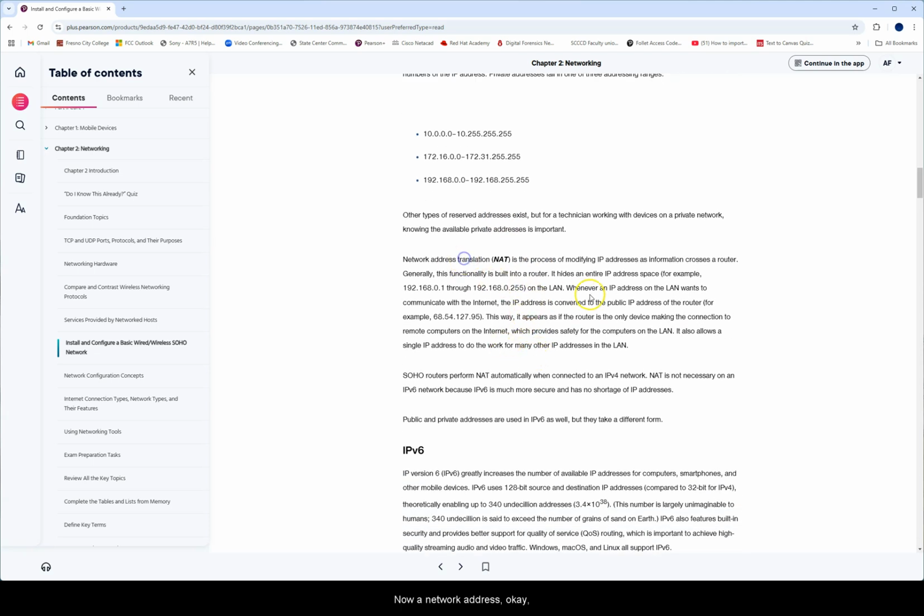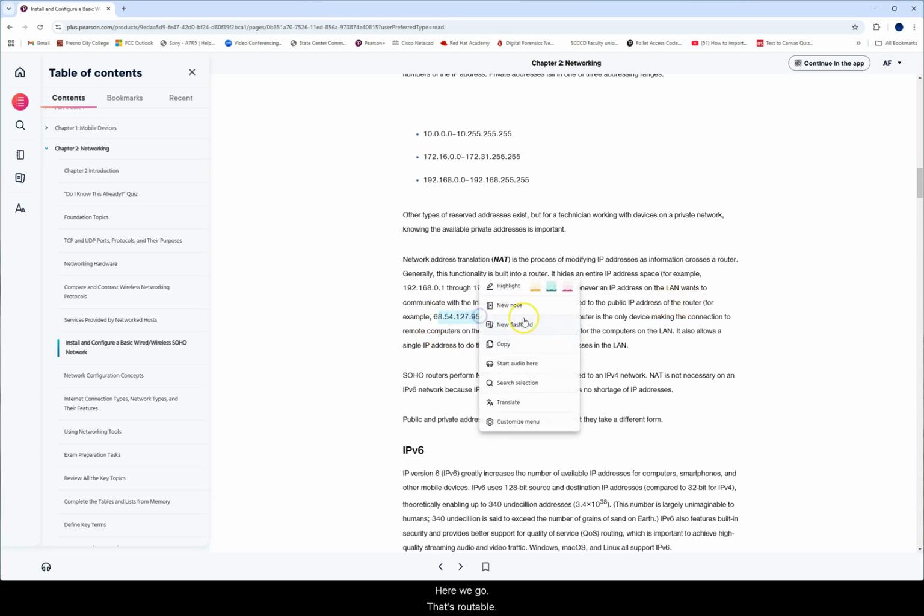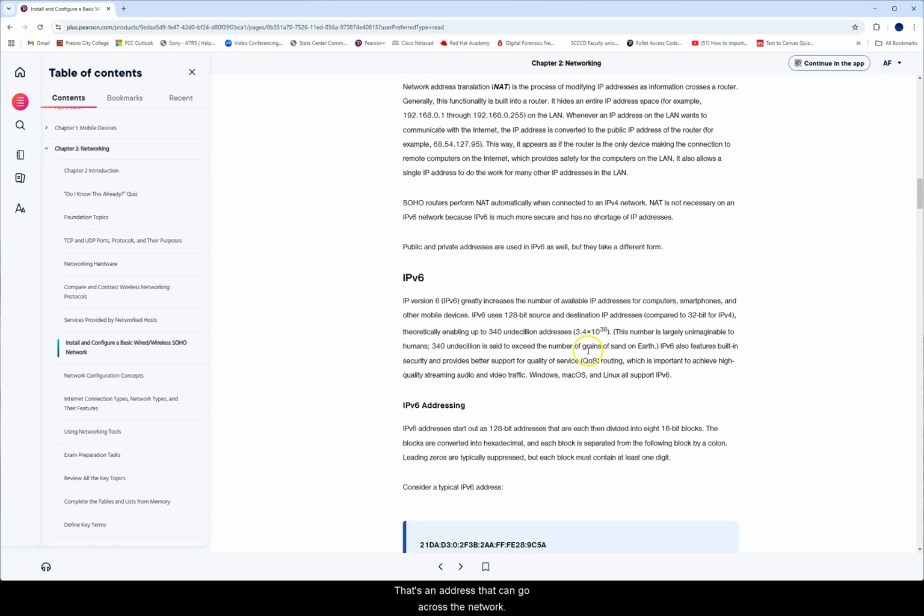Now, a NAT, a network address translation table, modifies the address that's in the router, or the service on the server that accesses the router, and modifies the address to something that's routable. So we have an example here. We're converting a public IP address for the router, for example. All right, here we go. That's routable. That's an address that can go across the network.